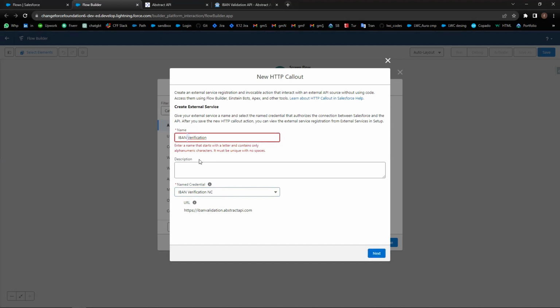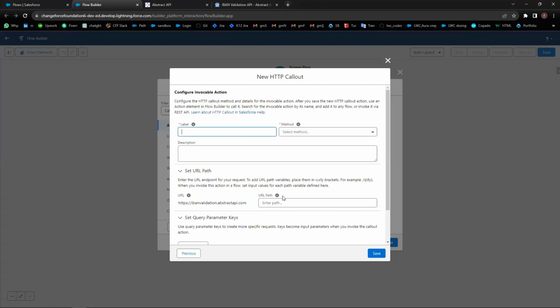Next. So right now, okay, so now the invocable action. So let's give the name as IBAN Validator. This is the invocable action, and give the label as IBAN Validator.